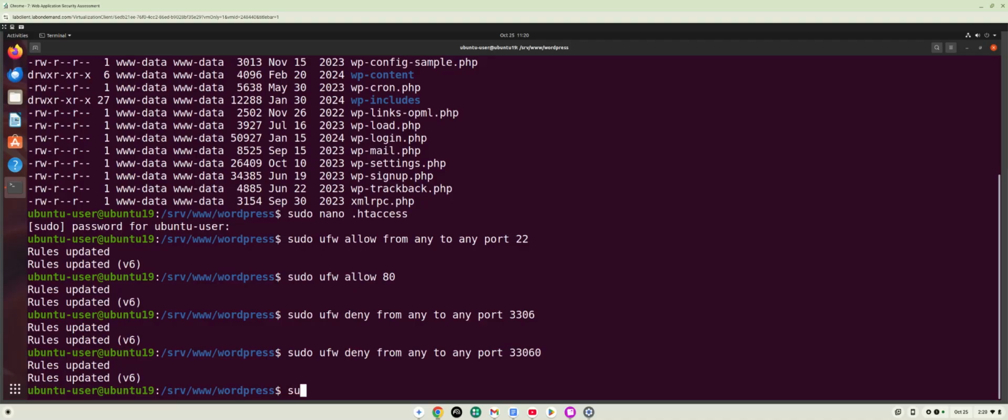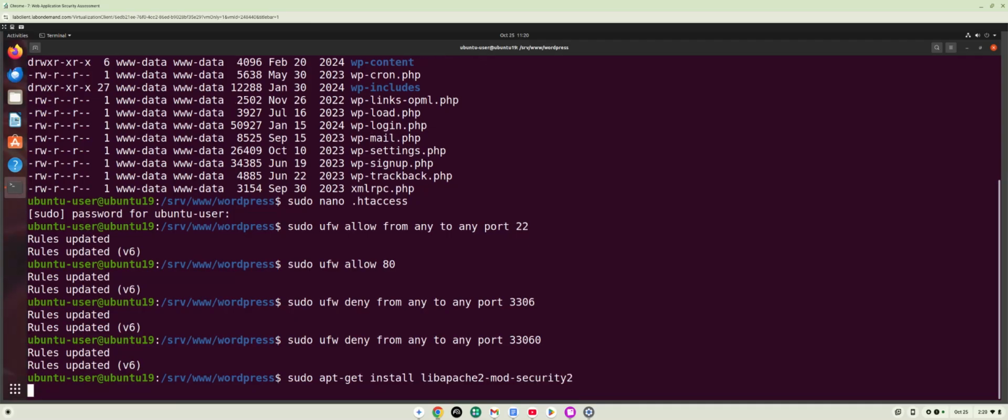So I'm going to say sudo apt-get install libapache2-mod-security2. All right, and this is going to install that on my system.